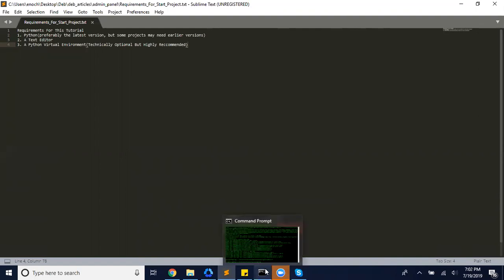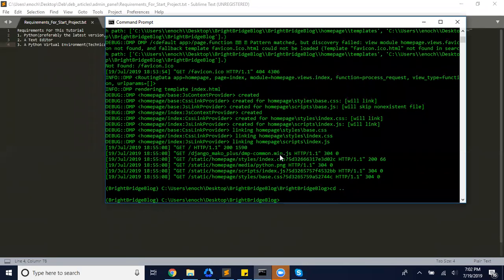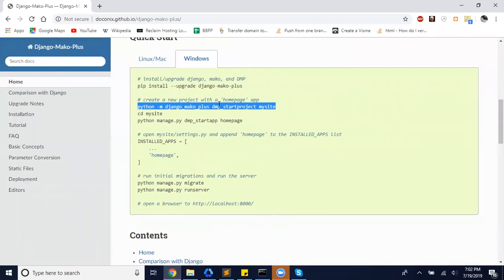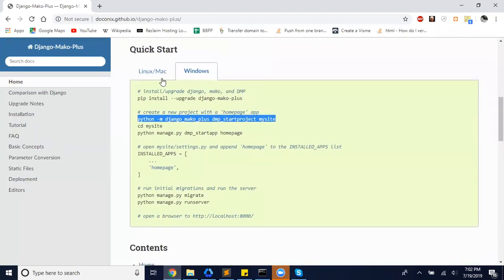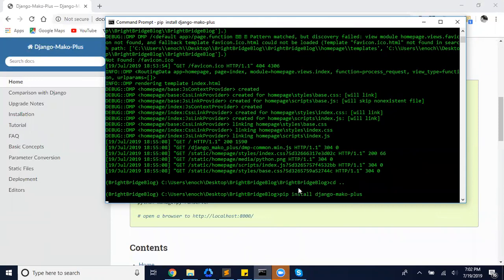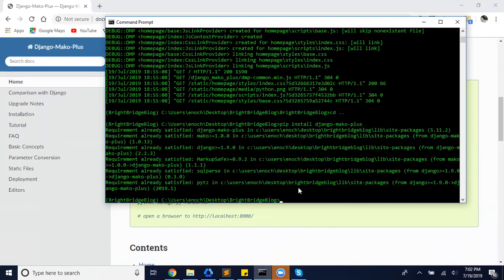All right, so I've already created my virtual environment here. I called it BrightBridge Blog. I'm also going to call the project that, but I will go ahead and show you how to install Django Mako Plus, which is super easy. It's a little different on Linux and Mac, where you'll be using pip3, and essentially Python 3 as well for some of these commands, but it's essentially the same. So in this case, we'll be doing pip install Django Mako Plus, and I've actually already installed it, so it'll say requirement already satisfied when I try to do this.